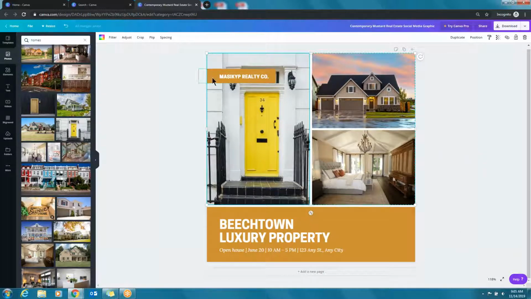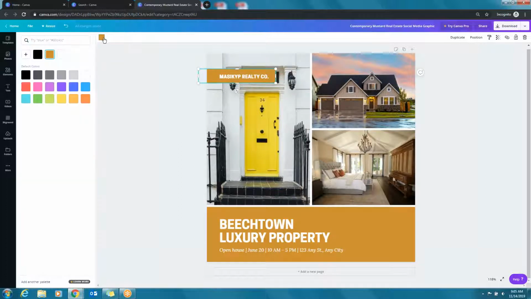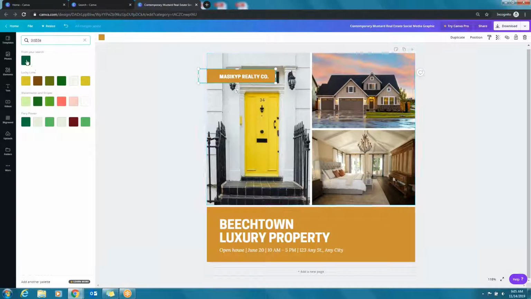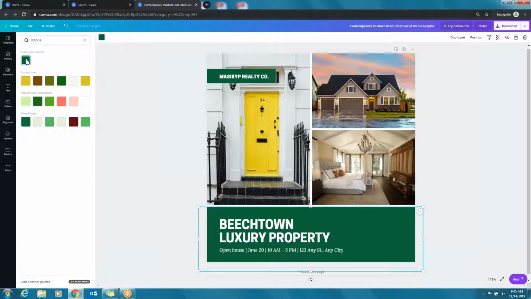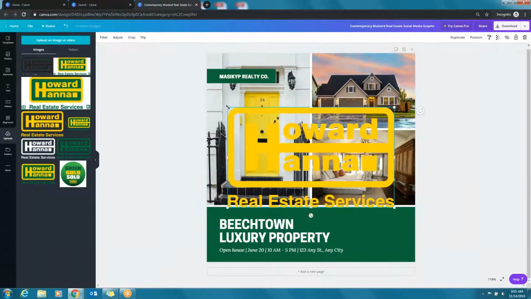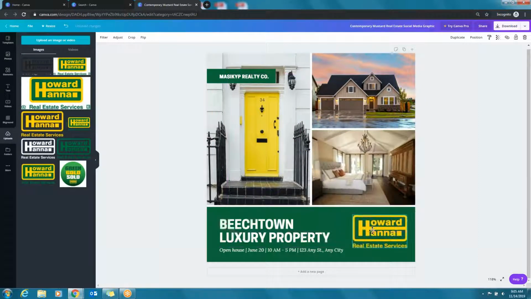So I'm going to click on this text box, and when I do, there's this color that pops up. I'm going to change this to the Howard Hanna green, 0C653A. And I'm going to do the same thing down here. So now that it's already been searched, it's really easy to click that. So now I have my Howard Hanna green, and it needs a Howard Hanna logo. So under my uploads, because I just uploaded, I have this yellow PNG, which I think would look really pretty on that green background.